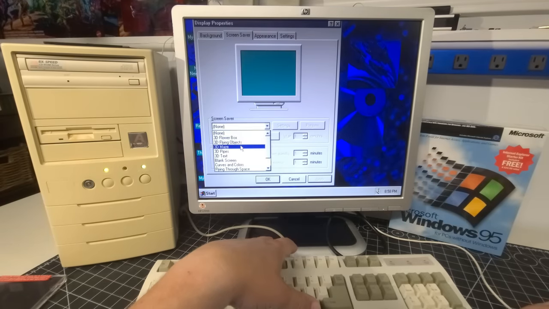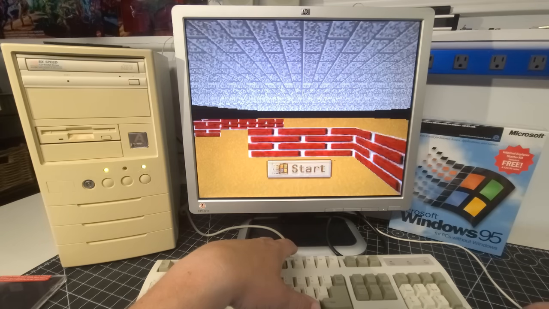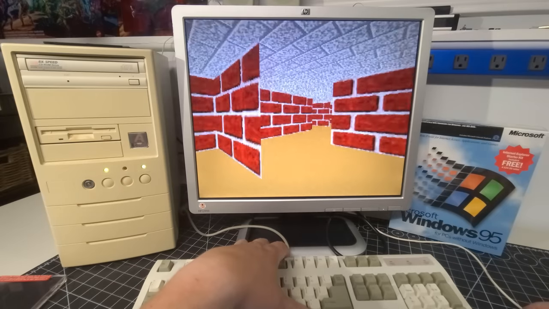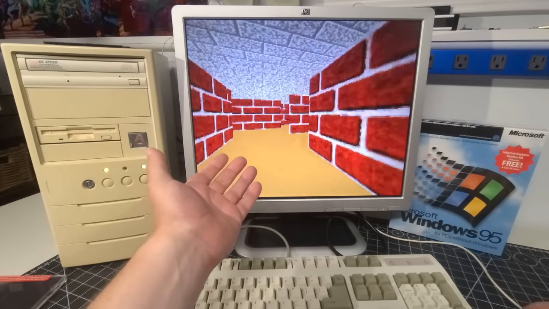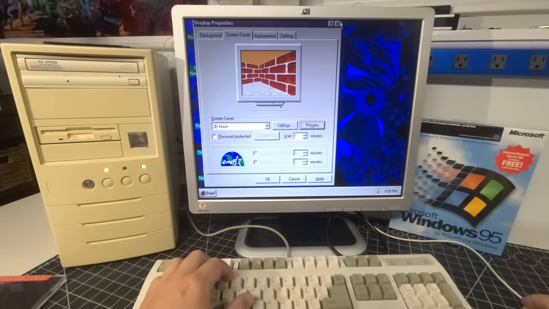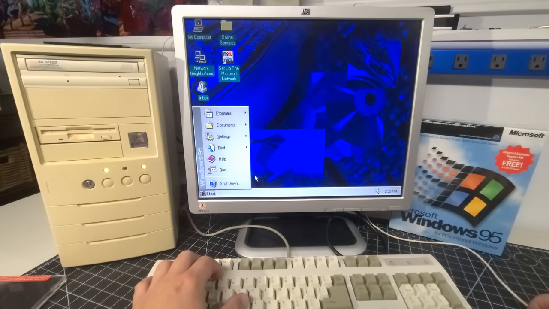Oh, my goodness. Do we have Maze? Yes, we have Maze. Look at that. Oh, I just love Maze. Look at that. So many good memories with this, playing in the room. You'd walk into it. And yeah, screensavers obviously were meant to do exactly that. Okay, so we have that. And now let's go back in and look through the computer itself.